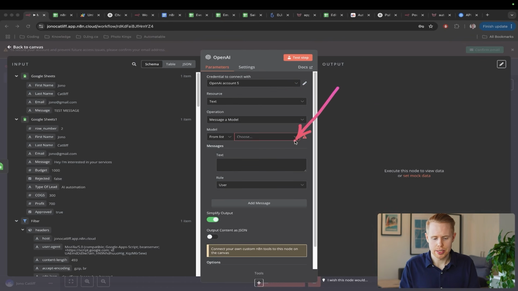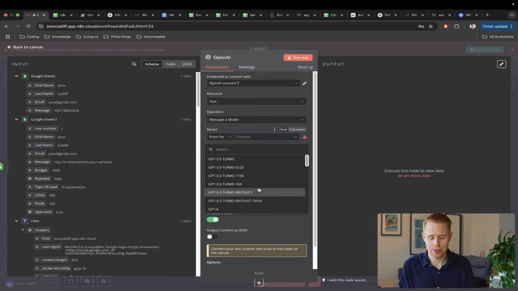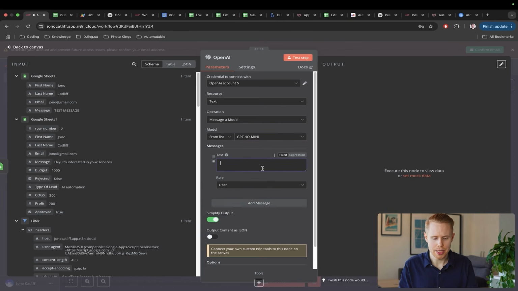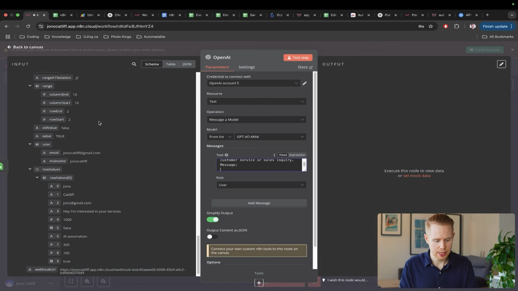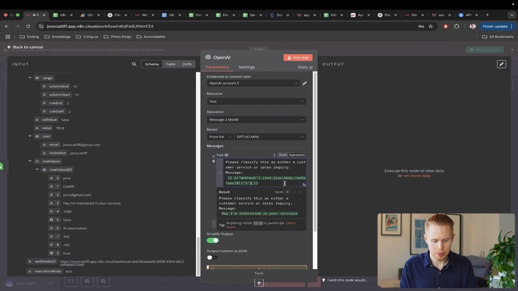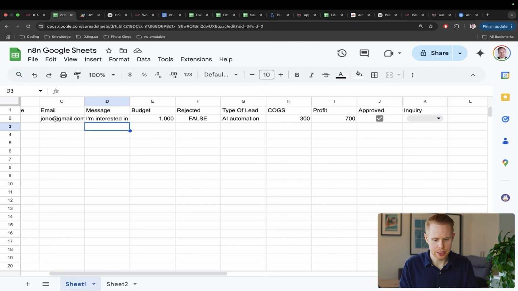We're just going to essentially add in a model and a message for it to deliver some action for us. So for the purposes of this, I'm just going to use GPT-4o Mini. I'm going to say, please classify this as either a customer service or sales inquiry. And the message here is going to be the Google Sheets message, which is this field here. And again, what I'm pulling in here is just this column right here.